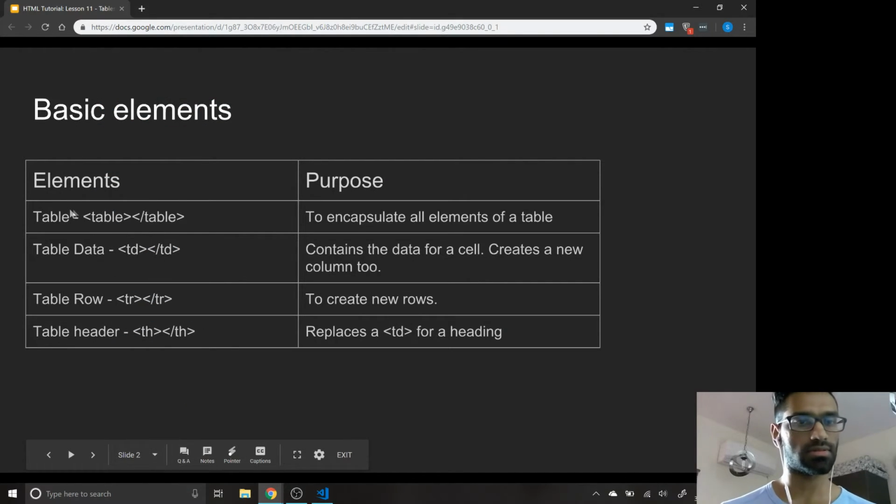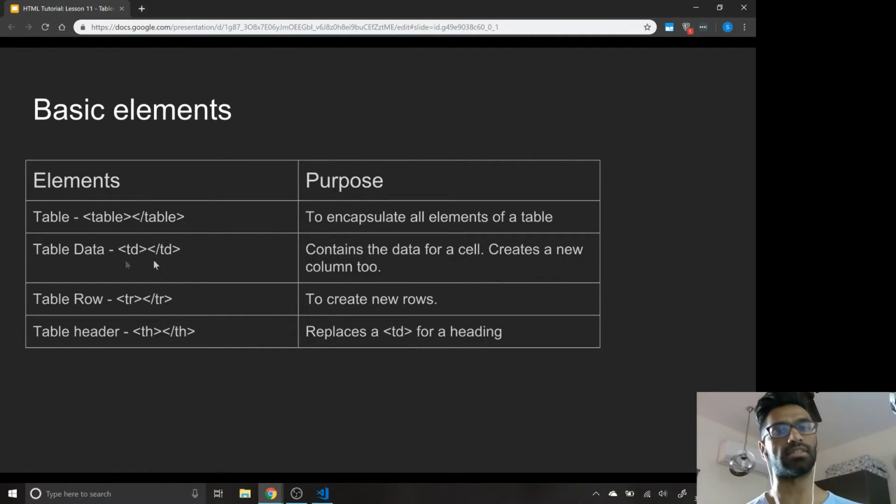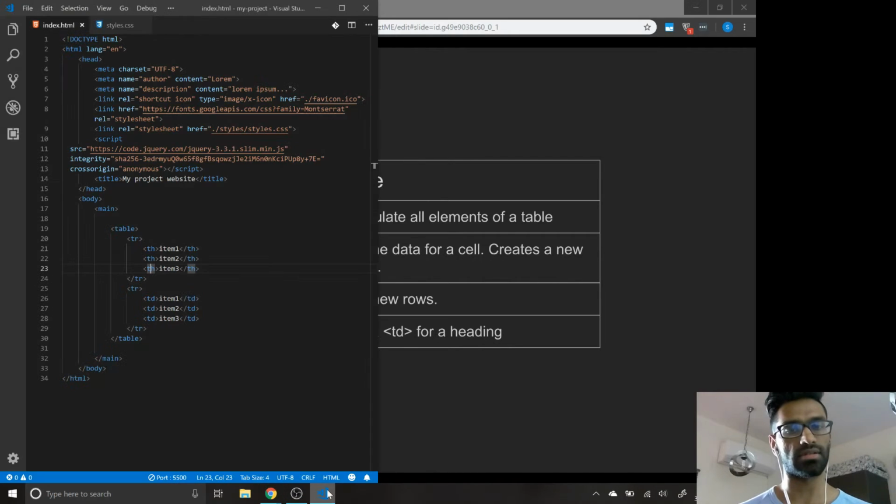So that's how we do a table. We use the table tag, then we define each cell by using the table data tag. We can define separate rows by encapsulating table data inside a table row, and then we can also make table headings for columns or rows by using the table header tag, which is what we did here, right?